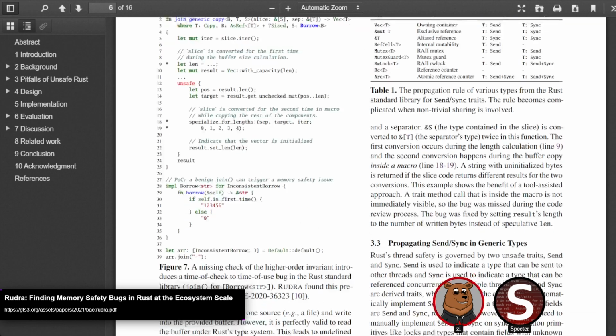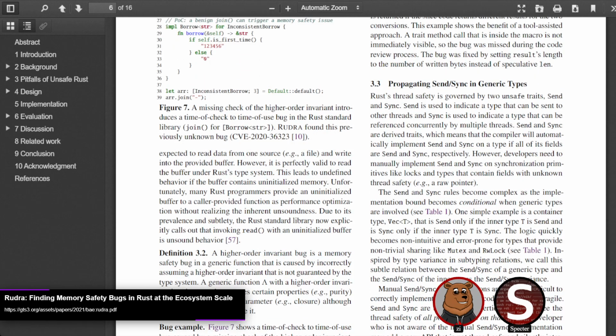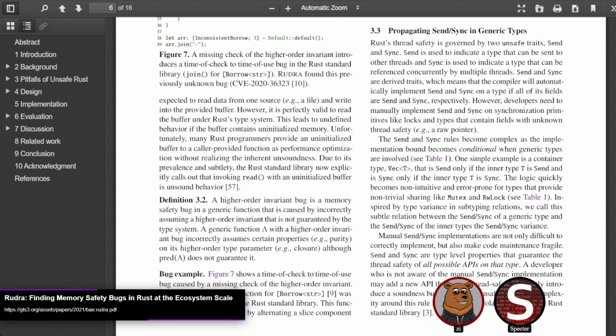And then the third one was probably the most complex of the issues to get your head around, especially if you're not super familiar with Rust. That being propagating Send, Sync, and generic types. Send and Sync are kind of the two traits that govern thread safety. If something has that Send trait, it indicates that type can be sent off to other threads. Sync means it can be referenced by multiple threads, again dealing with thread safety. And if a type has that, it's safe. It's got to be safe for all the use cases, cross thread.